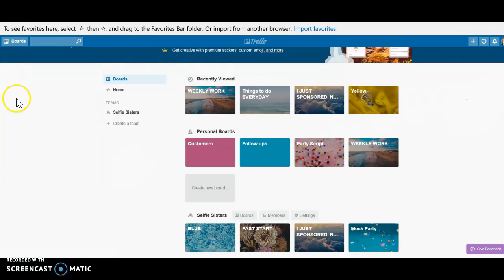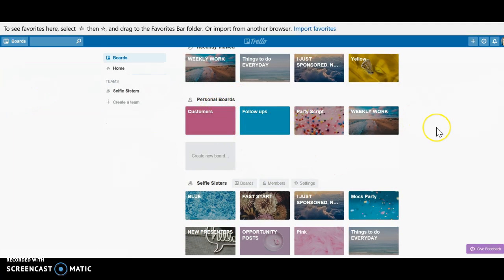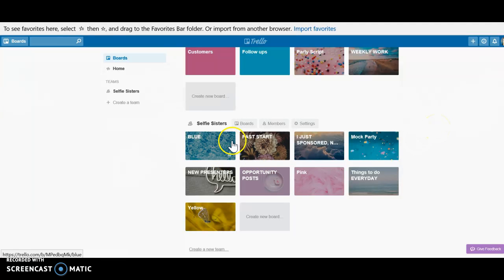I'm on my laptop right now, but you can also do it from your phone. And you're going to see these boards. You won't have any personal boards yet if you have not made any, but you will be in the Selfie Sisters boards. So you should be able to see all of these. Not all of them are fully made yet. I've been focusing a lot on this mock party one, which is what I'm going to talk to you guys about tonight. But you should be able to see all of these. And eventually, they will all be open for you guys to use.